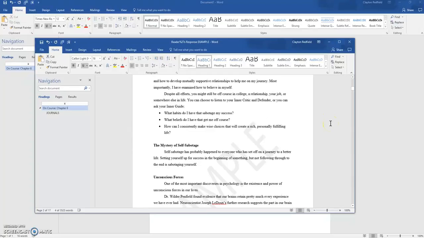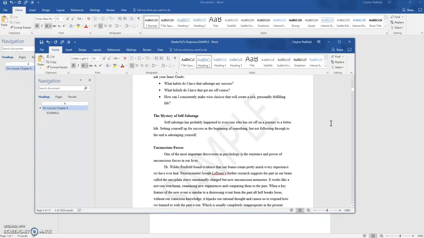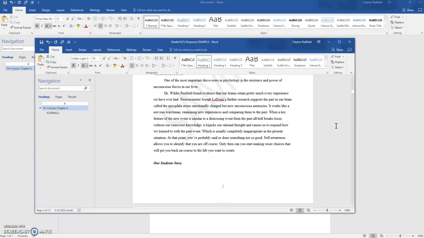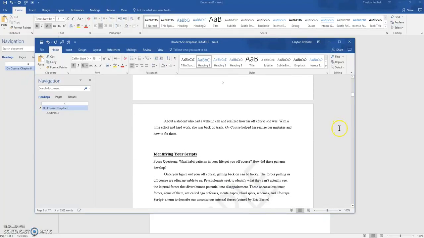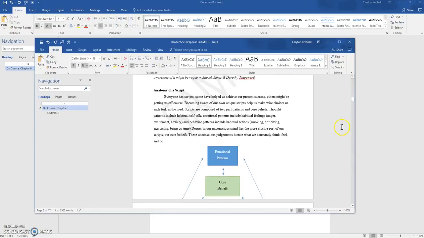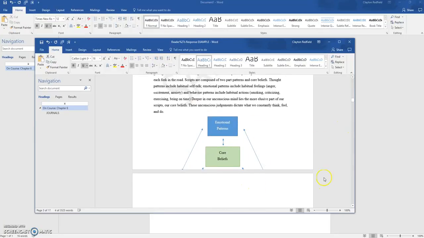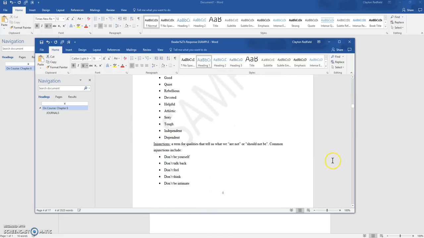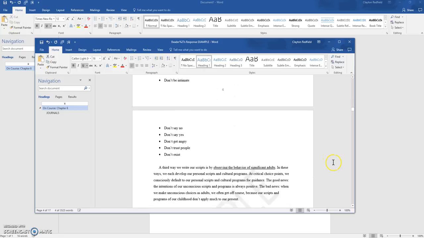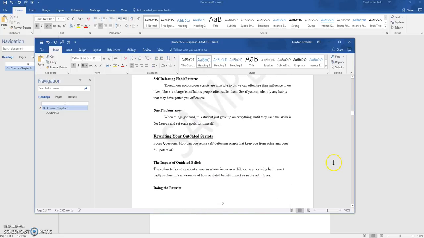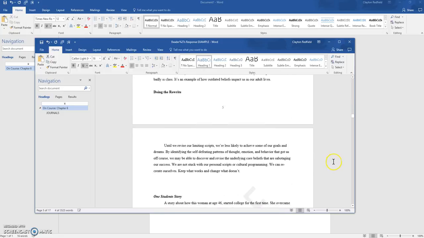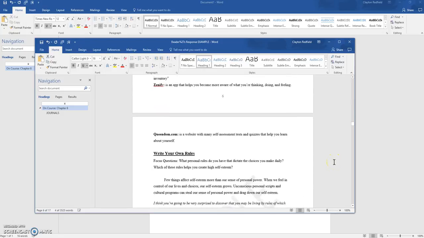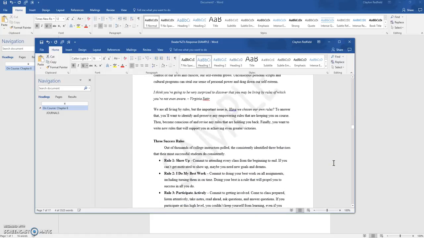The next one was the mystery of self-sabotage. The next one was unconscious forces. The next one, I think on the next page, was one student's story. And he commented on every single thing. You don't have to put graphs in there like he did or pictures, but he chose to do that. So he went through the entire chapter exactly like this, what you're expected to do on every single chapter, what you're expected to do on every single paragraph in chapter 1 and every ensuing chapter.